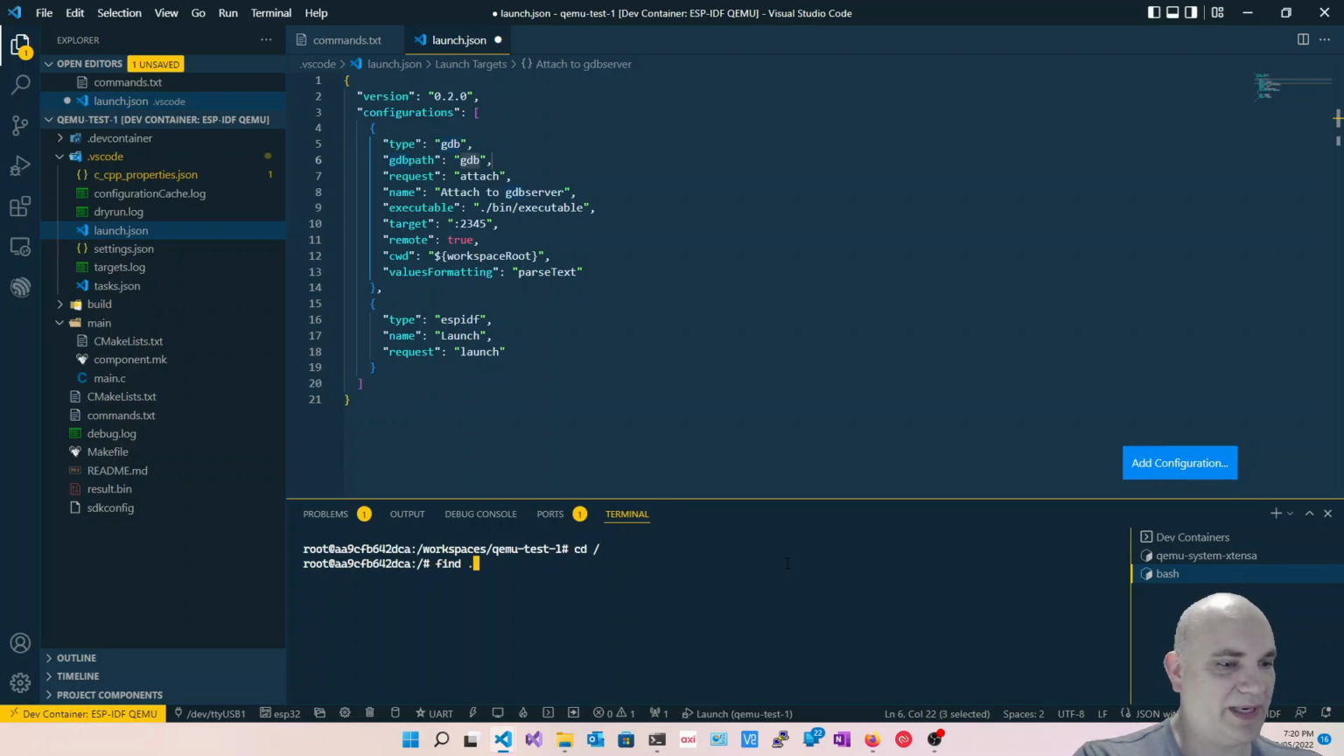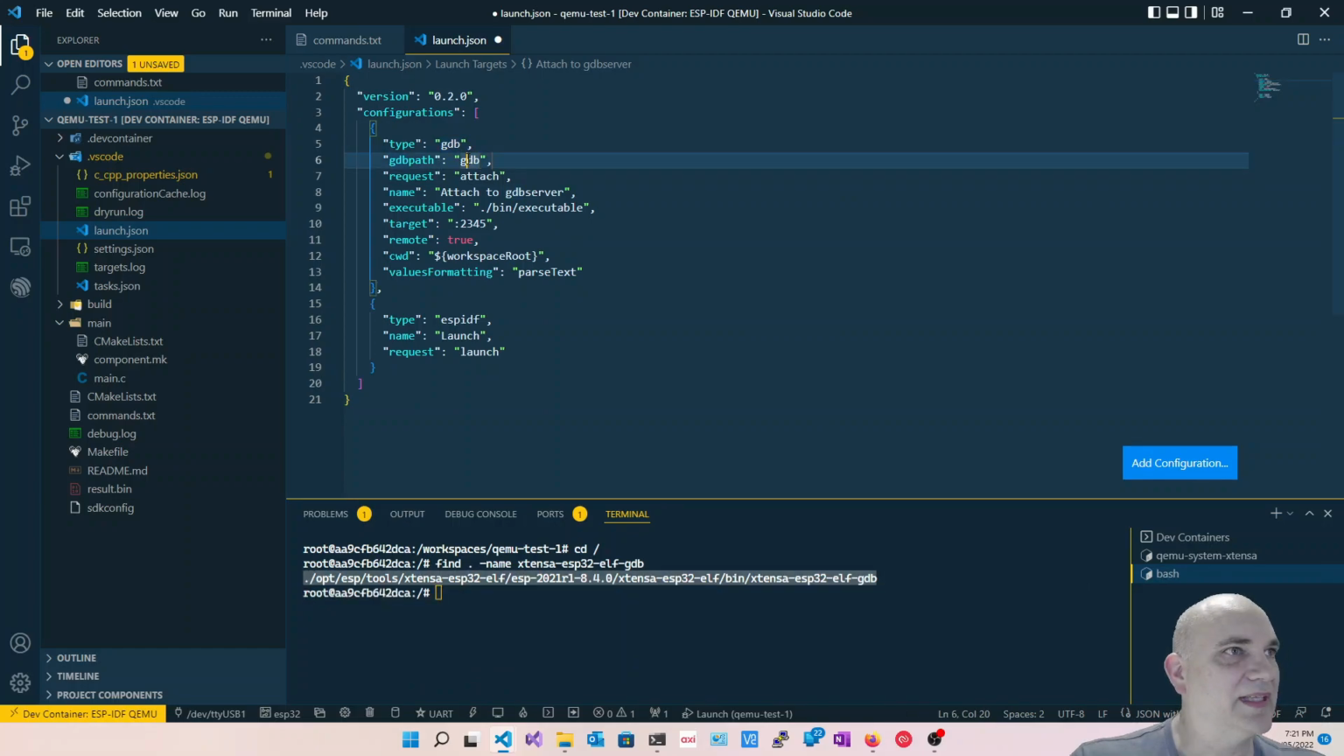Look everywhere where the name, and this is where it gets tricky, is xtensa-esp32-elf-gdb. So let's go ahead and find that, and there it is. So that's the full path. Let's copy that, and that'll be our GDB path. The request is going to be attach. The name, let's go attach to QEMU.